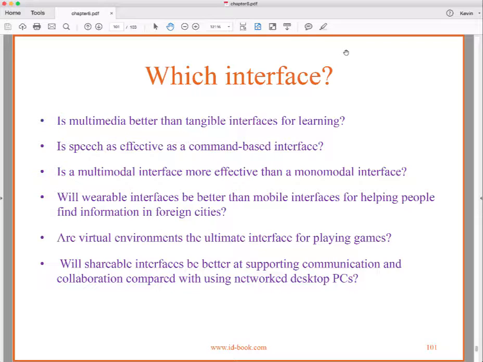Are virtual environments the ultimate interface for playing games? Well, maybe not board games. I love board games. Will shareable interfaces be better at supporting communication and collaboration compared with using network desktop PCs? Well, these don't have one answer, okay?